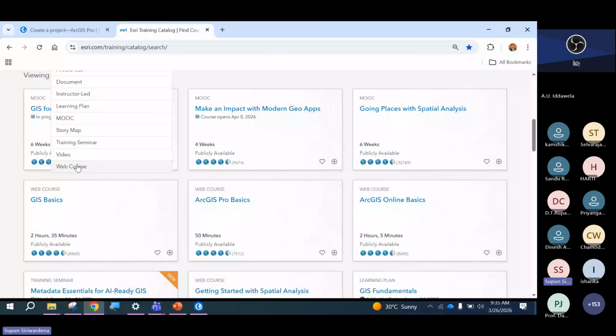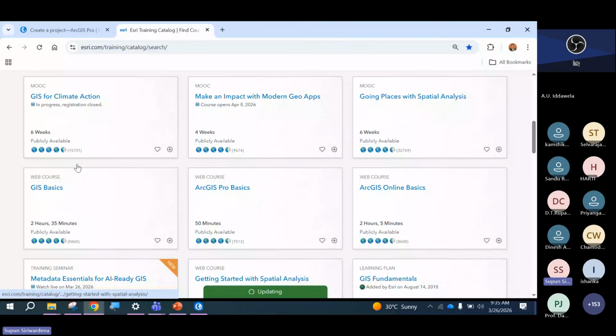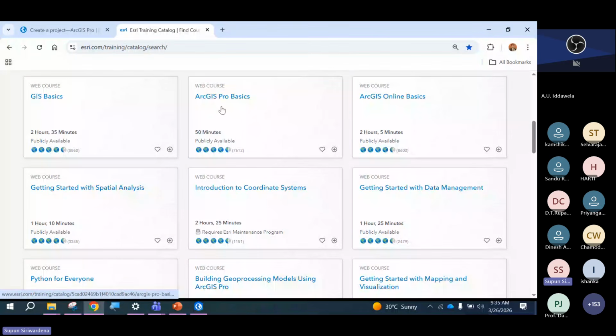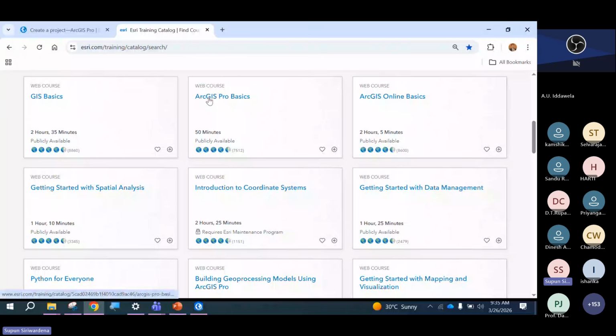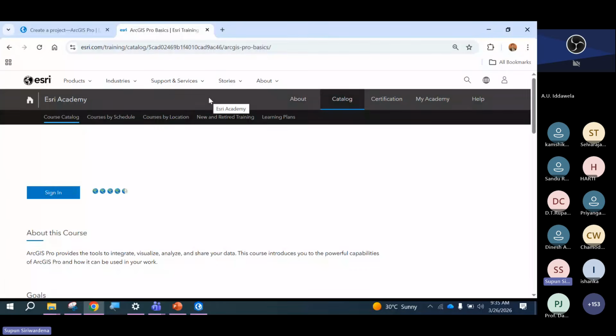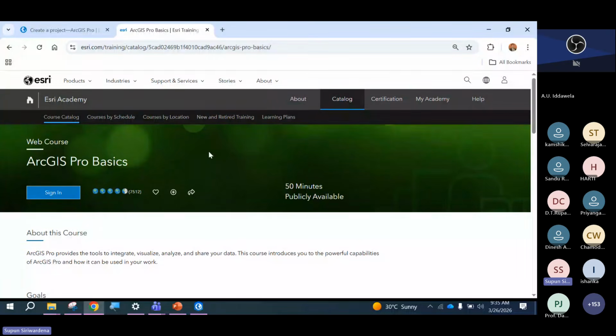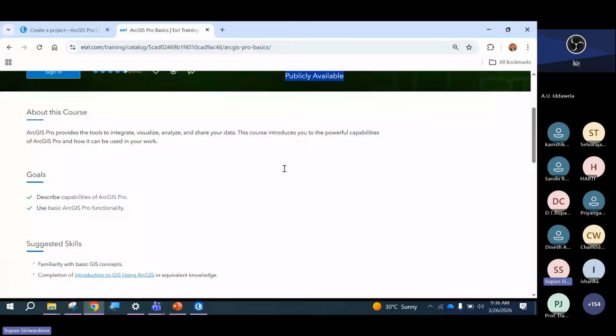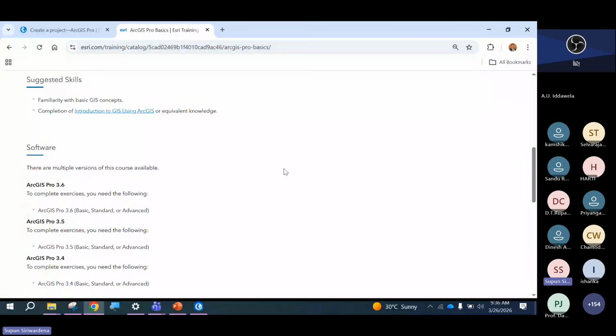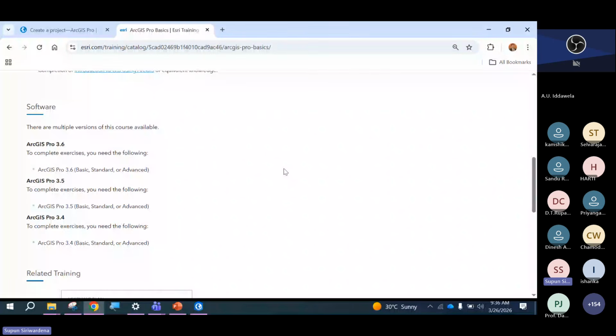So if someone wants to learn this particular course, ArcGIS Pro Basics, you can create an account here, my Esri account. And this is a publicly available course. It's a free course. So after completing this course, you will be able to get an e-certificate, and you can have that in your profile or LinkedIn profile. So it will be a value addition for you. So likewise, there are courses in this catalog.